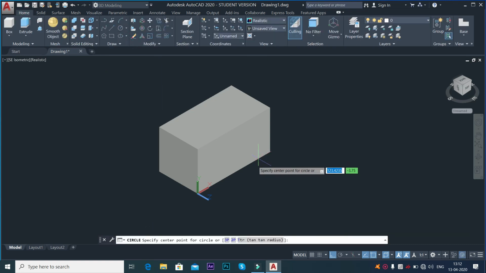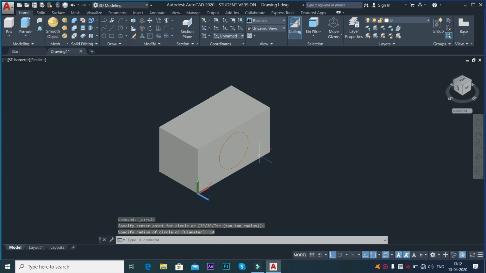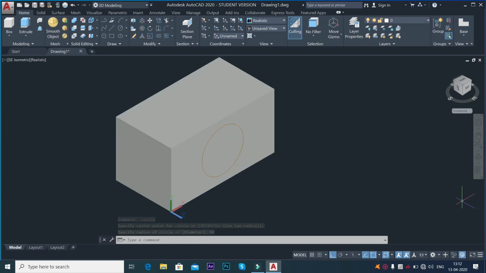Okay, so center radius. Now as you can see, when you track the center point here, you can actually draw the circle on this particular face. So currently I will set the radius as 30. Click on enter, and as you can see, we have drawn a circle at this particular point, that is from the centroid of this rectangular part.